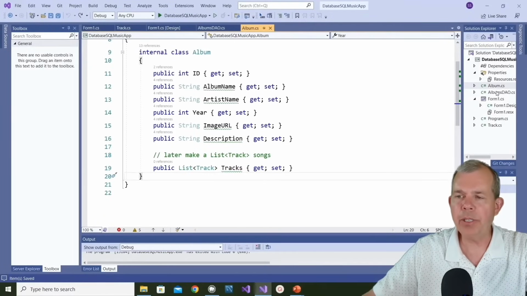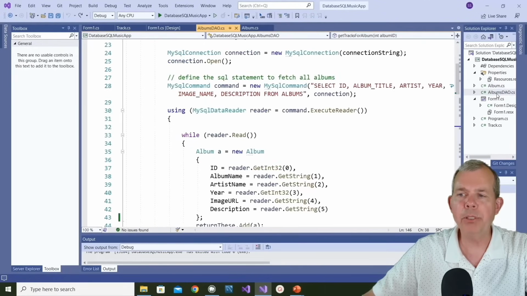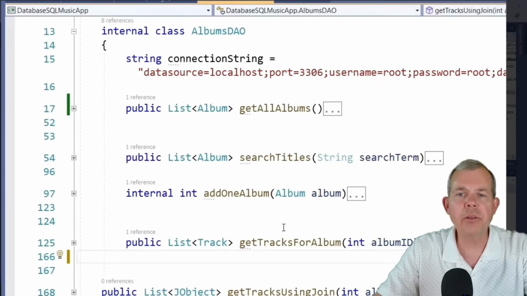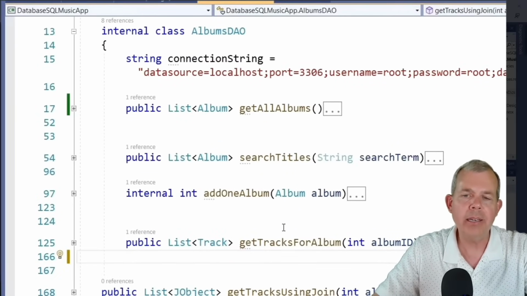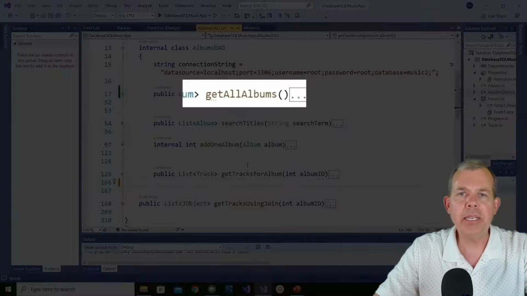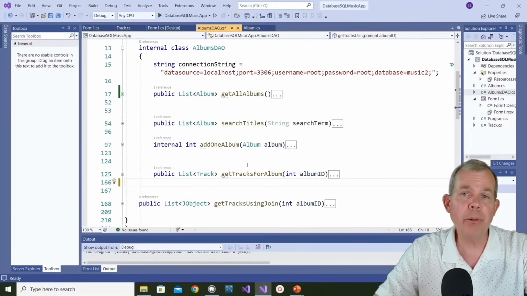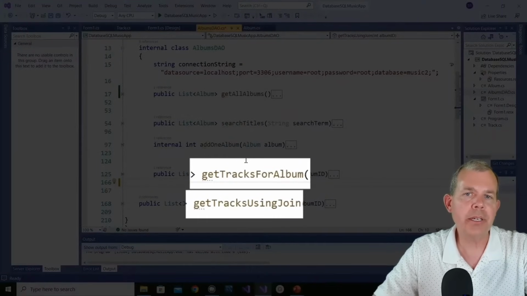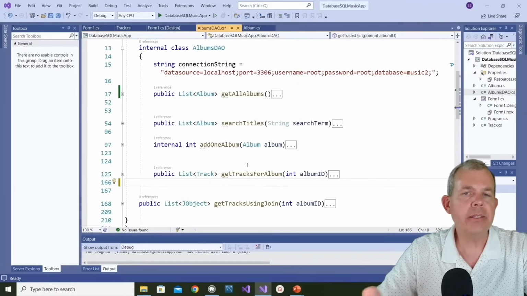The next part we're going to adapt here is the albums DAO. I've collapsed all of the methods in this class just so that we can get a summary of what we've made. You can see we have a method to get all the albums, to search for albums by title, to add an album, and then we have two different selectors at the bottom. One is getting the tracks for the album, and the second was also for getting tracks using a join statement. Joining meant that we could have a flexible number of columns.